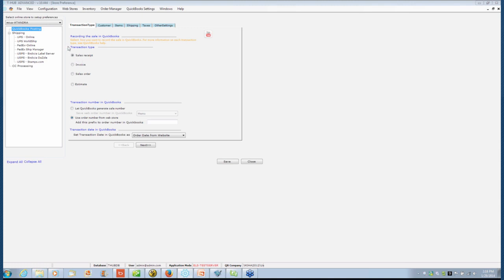So this is where you configure how exactly you want to send your online Miva Merchant orders into your QuickBooks file. So you can say send a sales receipt or invoice, mark the invoices as paid. You can enable dropship options, which will create purchase orders in your QuickBooks if you want. You can use the website order number in QuickBooks or let QuickBooks generate the number.